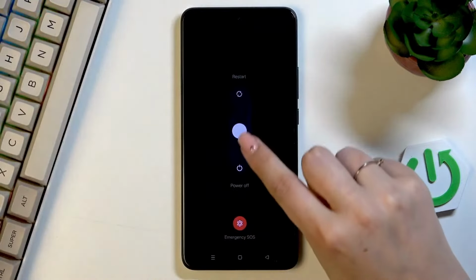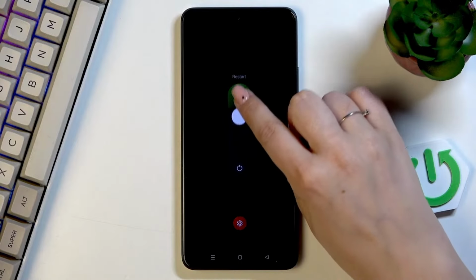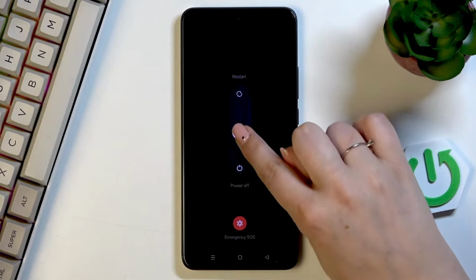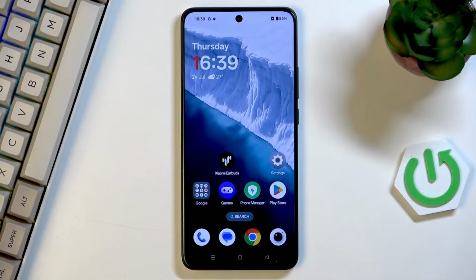And here we've got this restart option. So just drag the ball to the restart, release the finger, and then your device will be automatically powered off and then powered on again. However, if for some reason your device stopped working properly and, for example, it does not respond to your touches, then it won't be possible to use the soft reset operation.